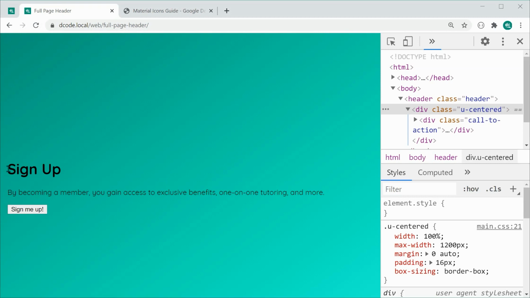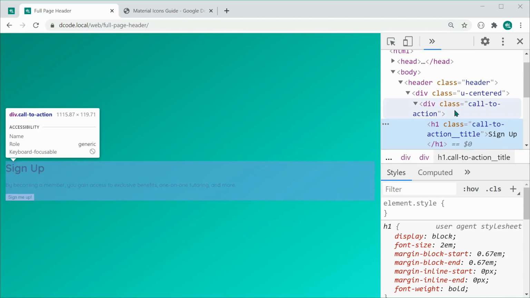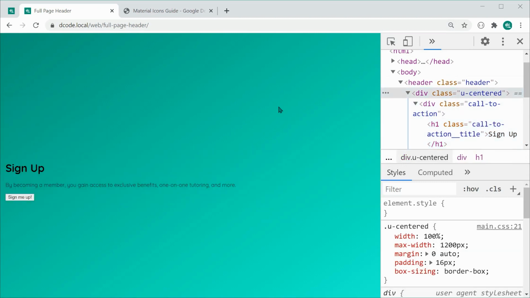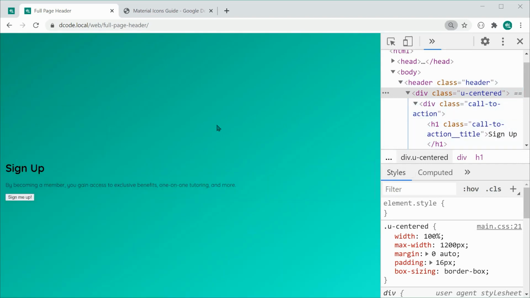As we just saw, the sign up moves a bit more to the right. So if I zoom out now, if I can just access the tools here, we can see right here the u-centered is right there. If I just continue zooming out, we can see right there it is being centered, as we can see by that. Okay, so let's move on now to styling up the call to action.